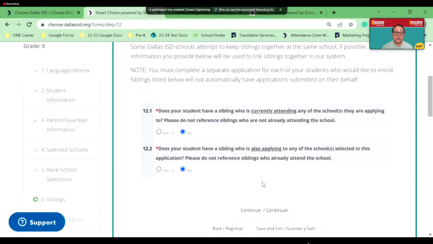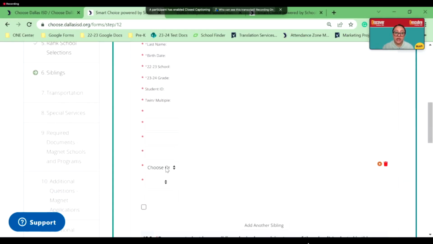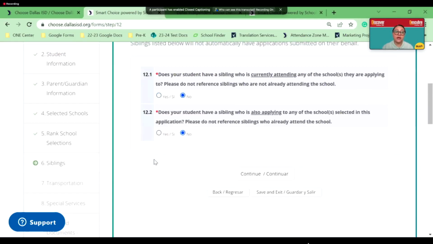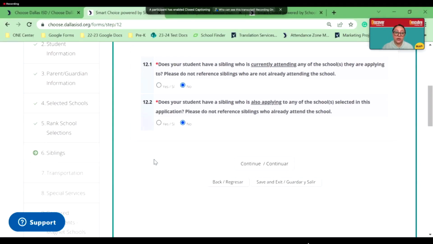And you will be going through this application, filling out all of the required questions that are marked with a red asterisk. If you do have a sibling that's currently attending a magnet school or a school that you're selecting on your application, or if you have a sibling that is also applying to those same schools, it is important that you list them here on your application. But it is equally important, if not more so, that you have a unique application for that sibling as well, so they can be linked properly throughout the application process.